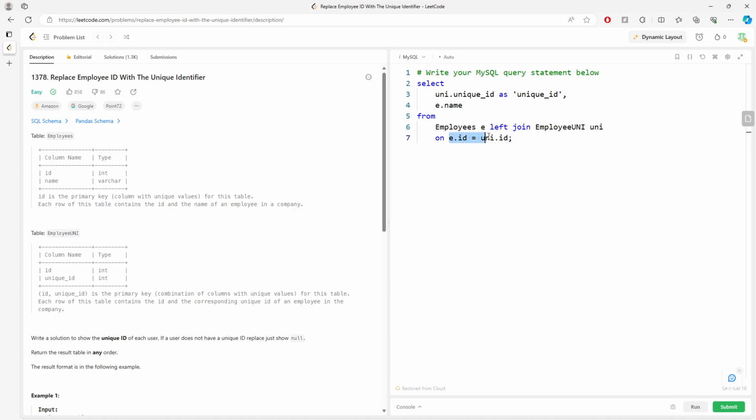So with USING, if they have the same column title, you can use USING. If not, you need to use the standard way. Alright, so this will be the solution.